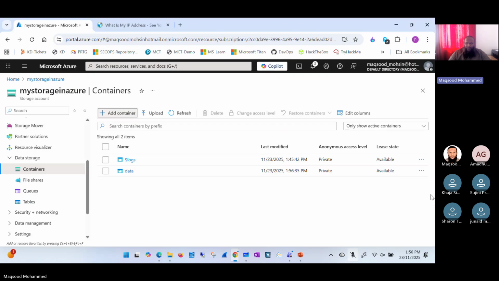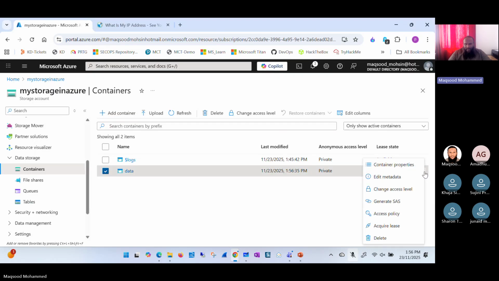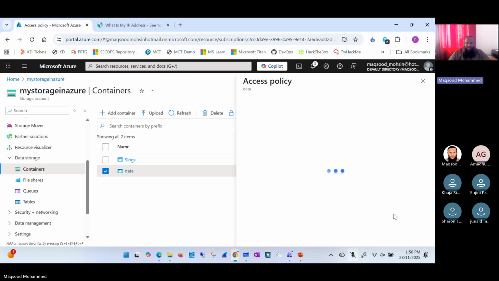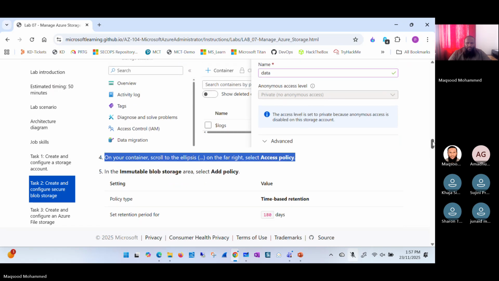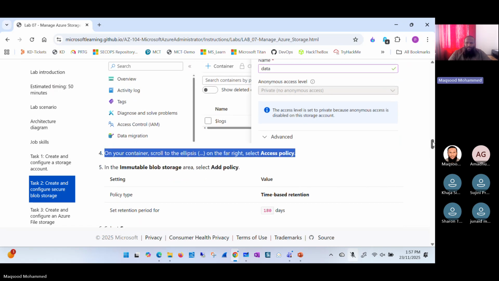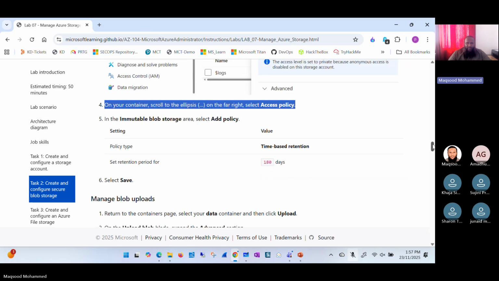Now on this container, we have access policy. So I'm clicking on access policy. You notice there are discrepancies in the lab steps, so you really have to get onto the portal and do it yourself. Then you will understand where things are and what options are available. We are now clicking on access policy.